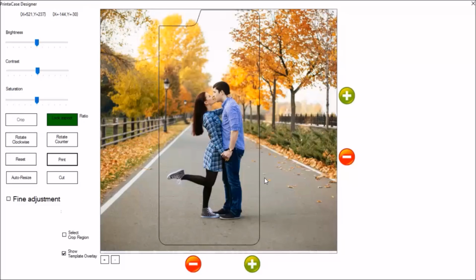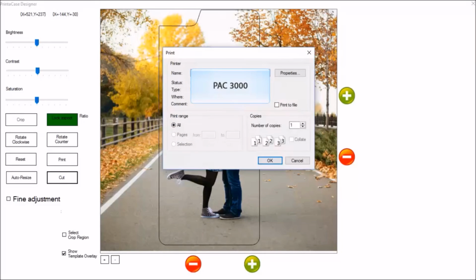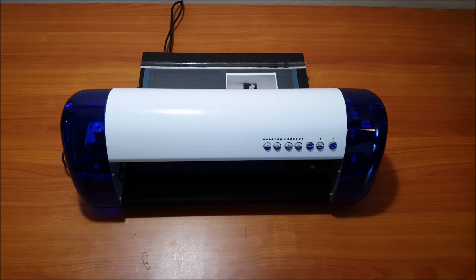Okay, now that it's loaded into our cutter, we want to go over to cut. We want to select our PAC 3000. Click OK. And now it's cut.